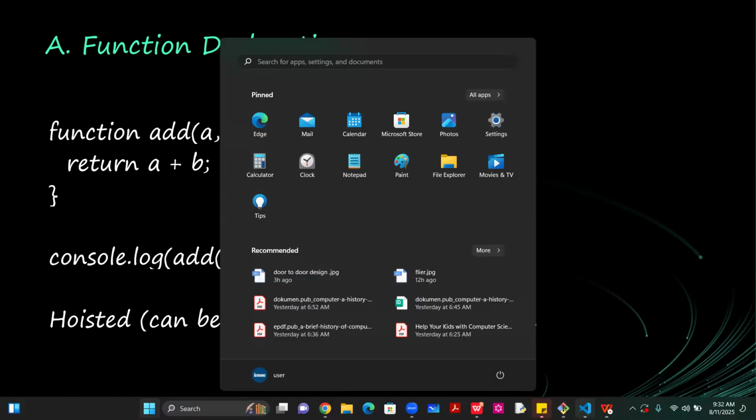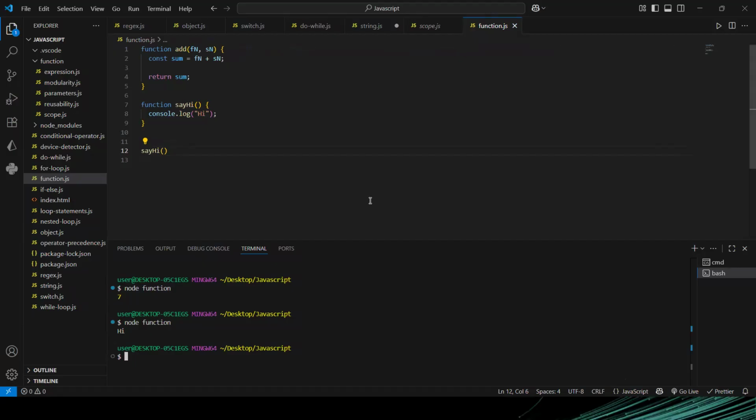Remember when we were talking about variable declaration and hoisting, we advised you not to use the var keyword, because the var keyword causes hoisting, and it is a very bad practice. But in functions, there is no problem. So I'm going to call this sayHi before I even declare it. There will be no issue.